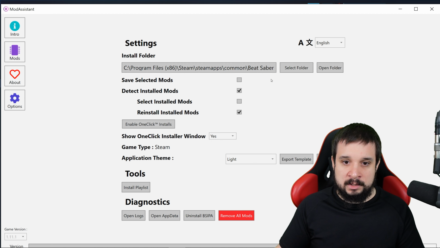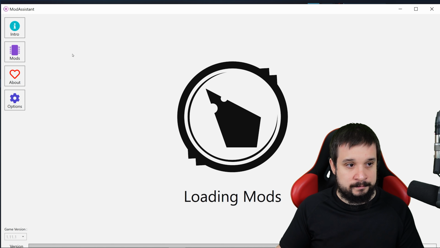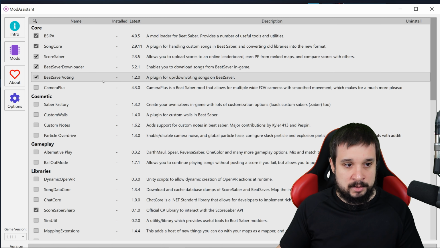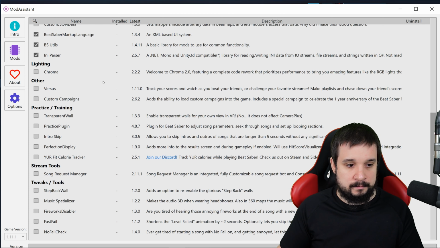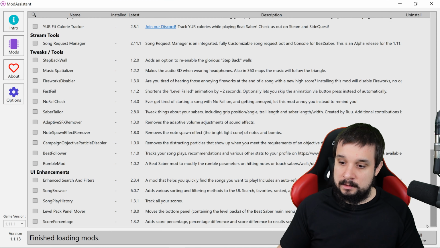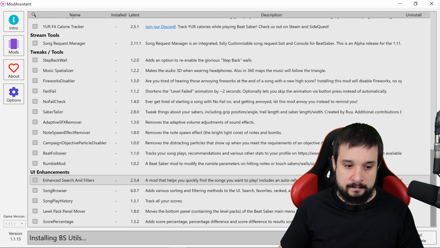Now, one thing I would recommend you to do while being here in the Options section, click on Save Selected Mods and select Install Mods. Now you can go to the mods directory, and here you can simply select the mods you are interested in. By default, some of these will be already pre-selected. Once you have selected the mods you are interested in, click on Install or Update. And now you are done.